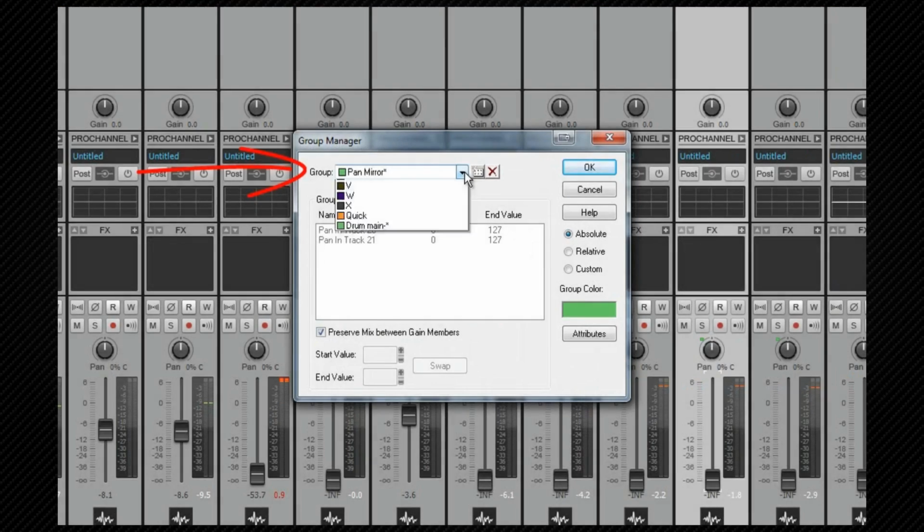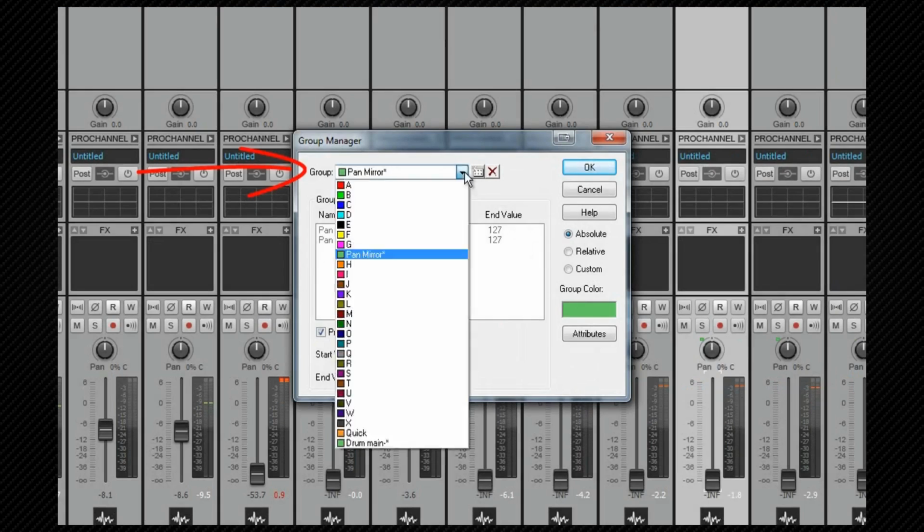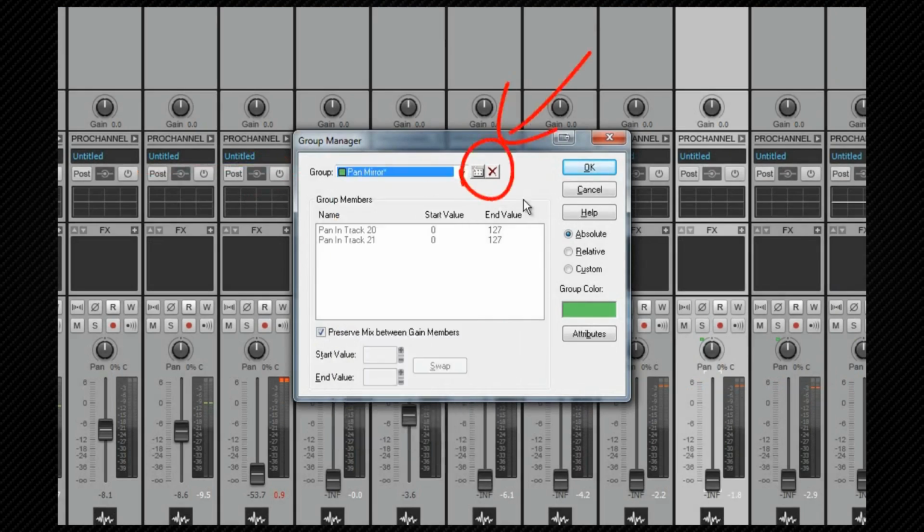Pan Mirror is already selected, but any group can be chosen from here. New groups can be created here in a similar way to the method we've just looked at. Groups can also be deleted from here as well. Underneath that is the group members name list. This lists all of the controls currently belonging to the selected group with their start and end values. We won't be able to select these unless the group type is custom.